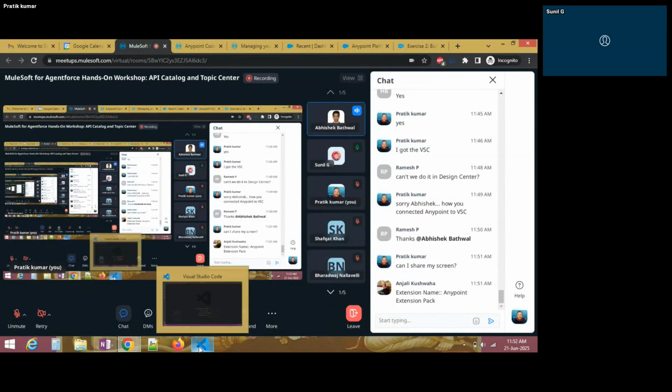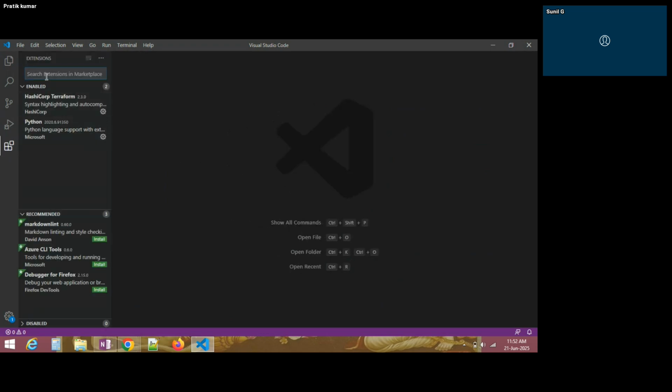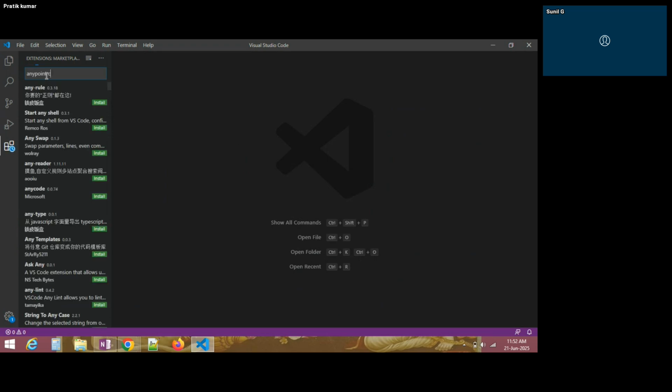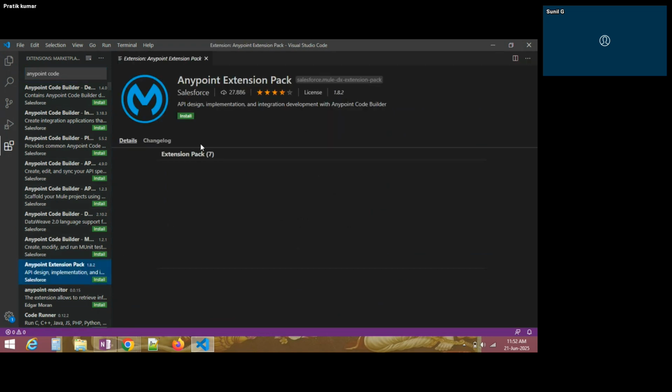Go to your Visual Studio Code. Go to that last option on your left, and search for the Anypoint Code Builder extension. This one, Anypoint Extension Pack. Do you see that? Yes, install it.